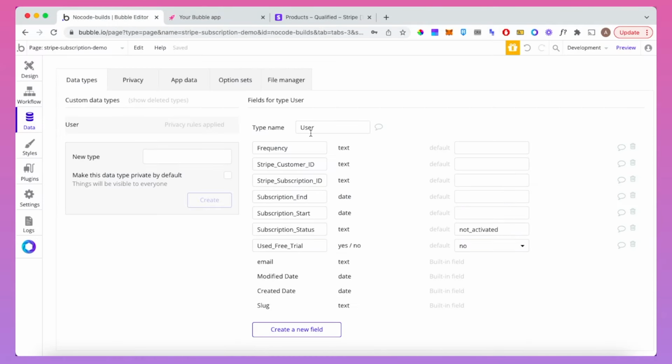You can see here that under the user data type, we have a number of custom fields. The first one is frequency, which is going to be either year or month, depending on what frequency we're charging users on. There's Stripe Customer ID and Stripe Subscription ID, both of which identify the customer and the subscription that we're using with Stripe. Subscription end is the end of the current period subscription. So for example, if we're on a monthly subscription and we paid on the 1st of January, subscription end is going to be the last day in January.